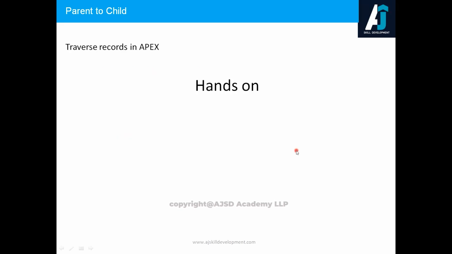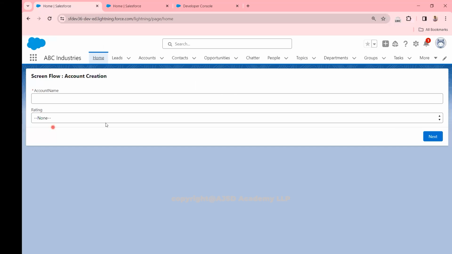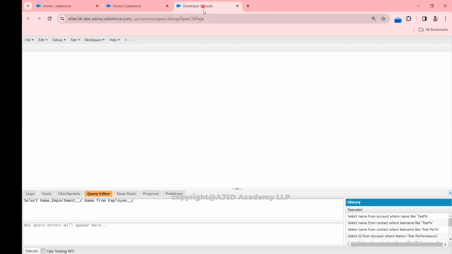And now it's time to have a hands-on in Apex: how to create a relationship query, how to fetch the parent record information, how to fetch the child records information. To do that, let's quickly jump to our developer org. And this is my developer org, and I have a developer console open.